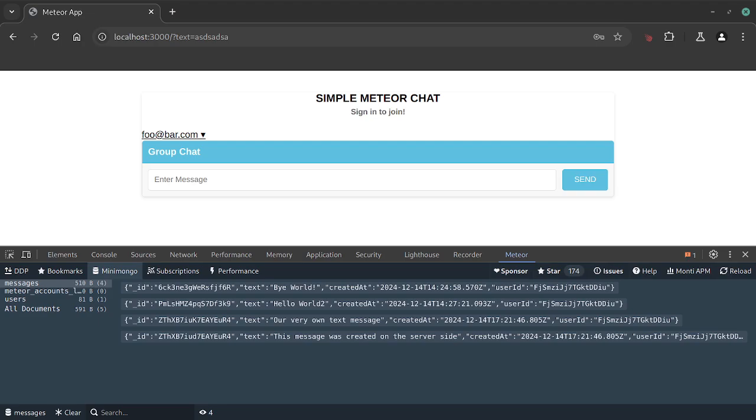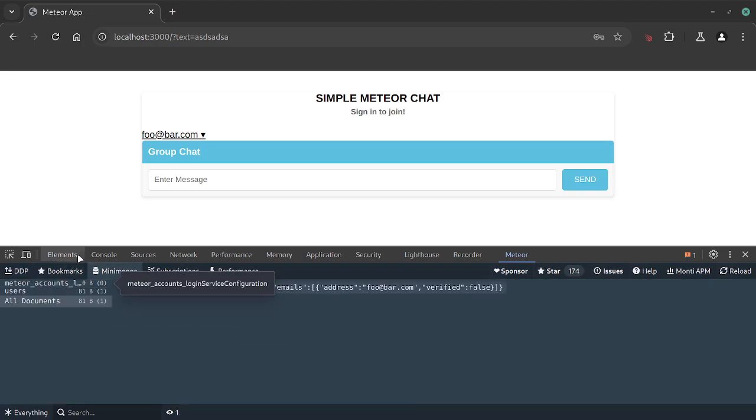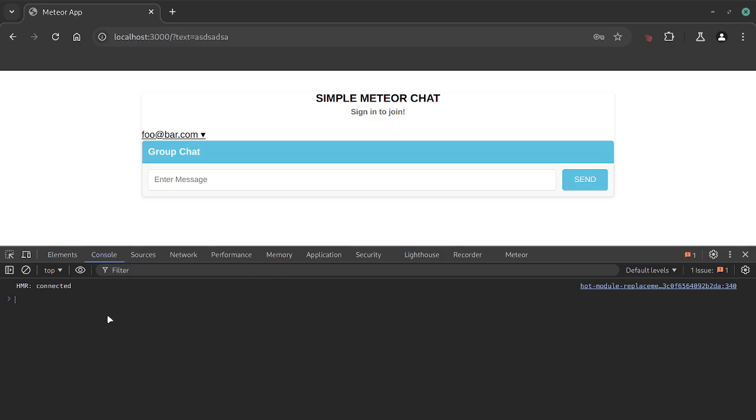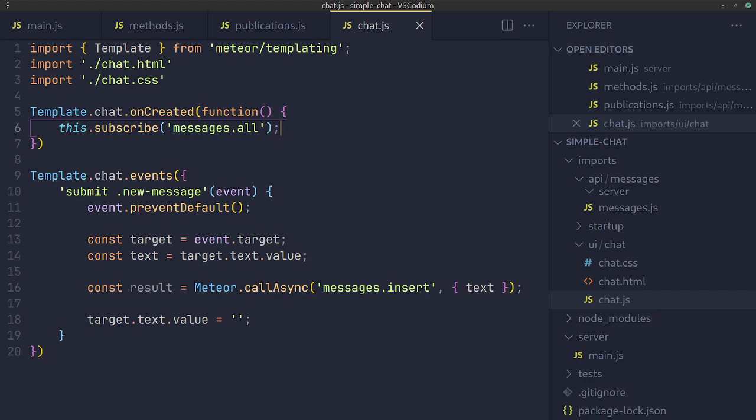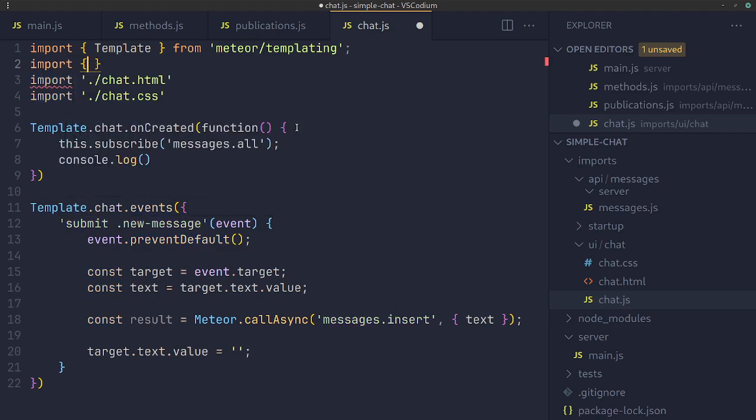If I go back to my application and reload, for some reason the Meteor DevTools is a bit laggy. So I'm going to actually do this. Import messages.